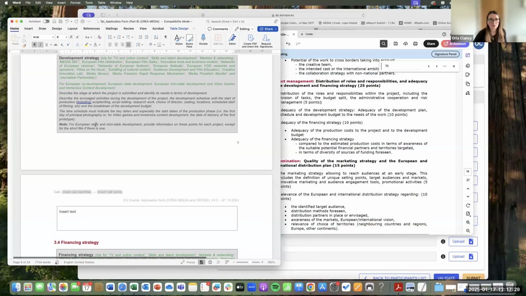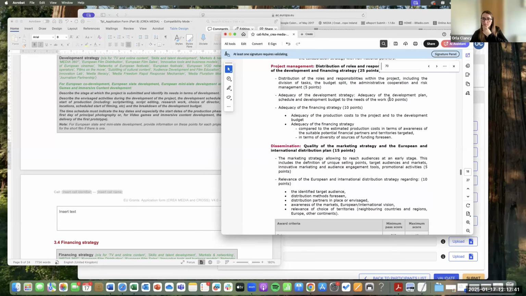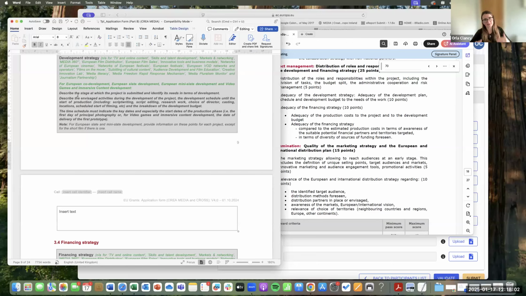Development strategy. This is particularly important. Now it's broken down into 10 points, and it's only 10 points because most of the points here go on the collaboration, how you're working together. Development strategy is important because it has to be coherent with the budget. It has to make sense for the actual project. It might just look like 10 points here, but it has an impact across everything.